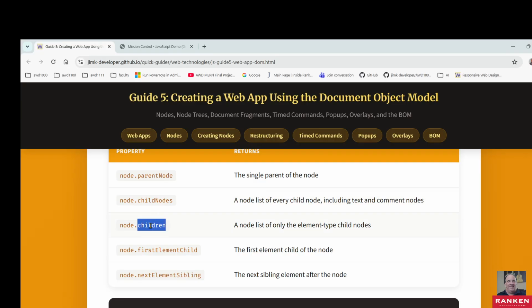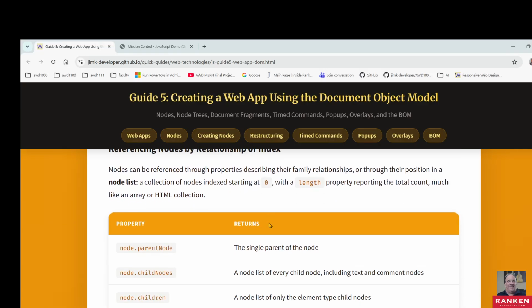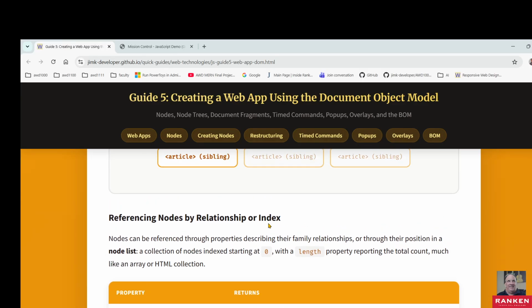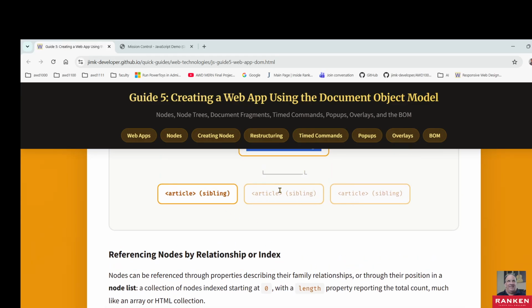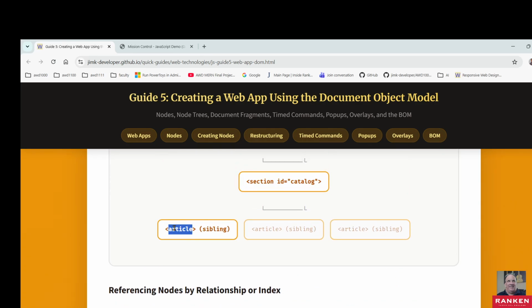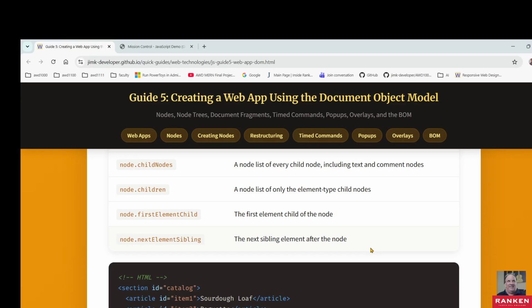Whereas children is going to give you, in our case, our parent up here was this section, right? The childNodes is going to give you everything, the text, everything of all of this, right? Whereas children is just going to give you the basic ones. Each article: this is a child, this is a child, this is a child. The childNodes is going to give you the text and the comments, okay? We'll take a look at that here.